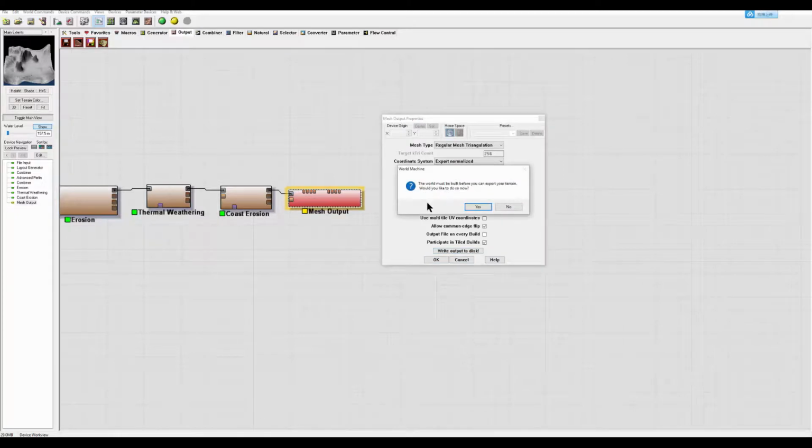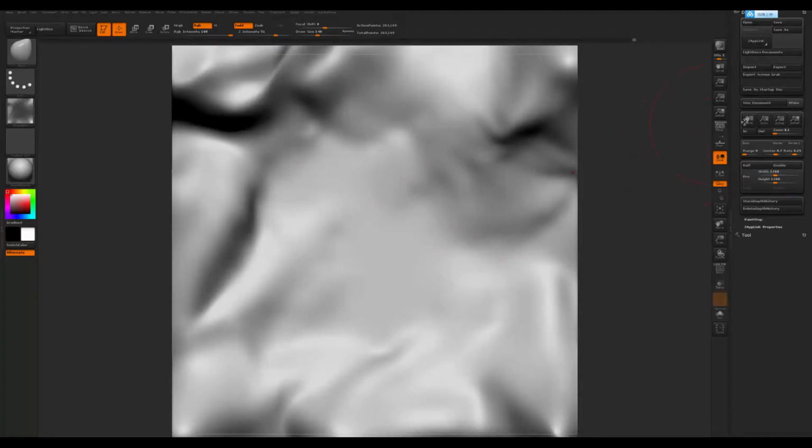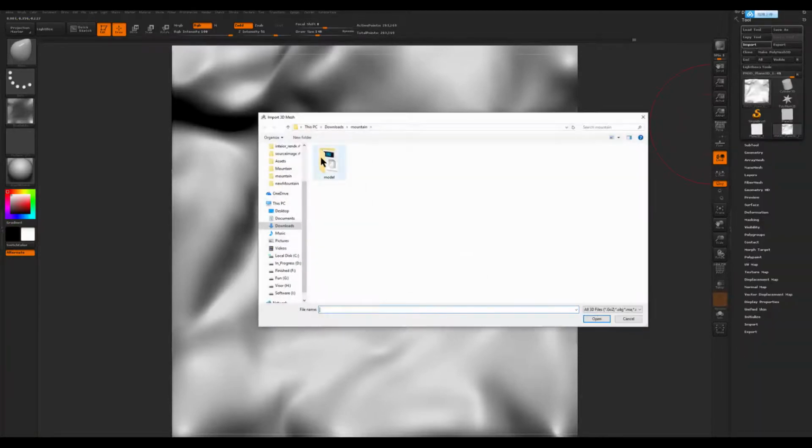Okay, and then save it, and then press write out to disk. It will ask you to build it. Let's just press yes, and it will start building it. And then when that is done, the file written successfully will pop up, and then just press OK, and everything is out. Alright, now let's go back to ZBrush, and then we can actually import it here to take a look.